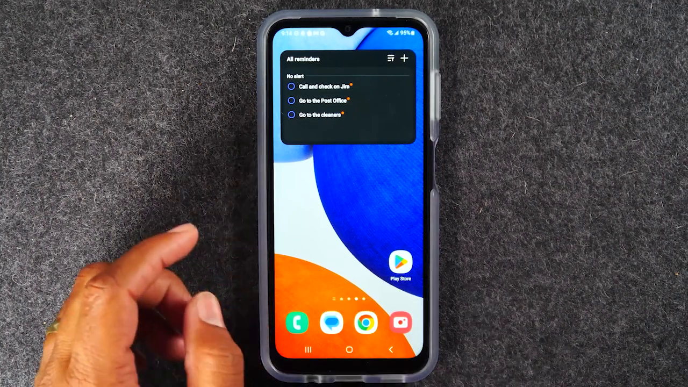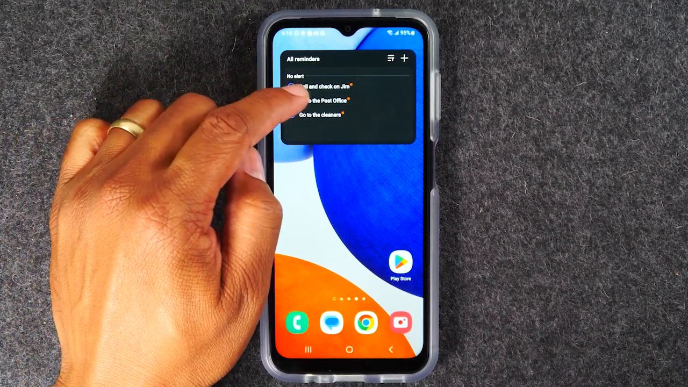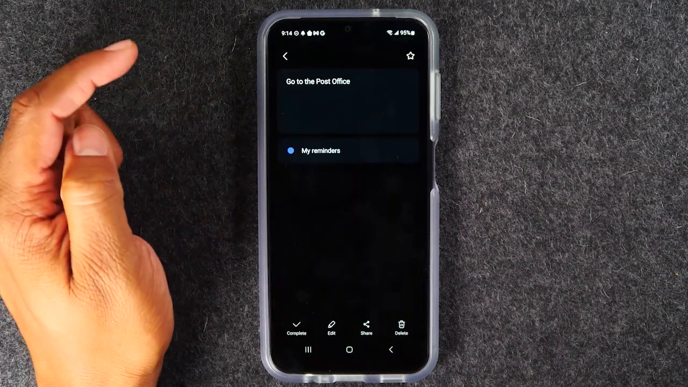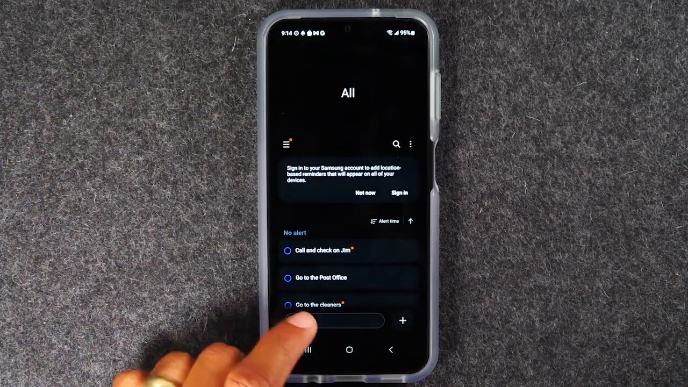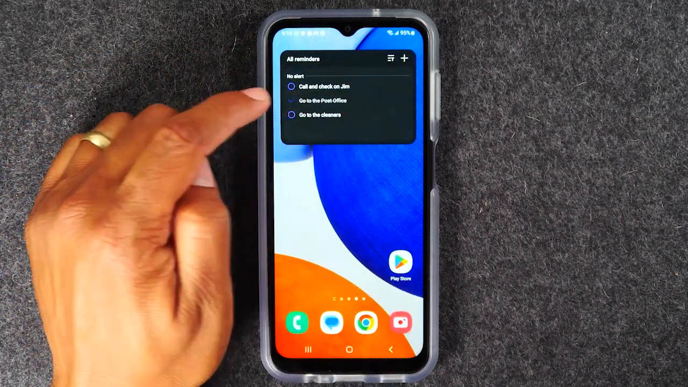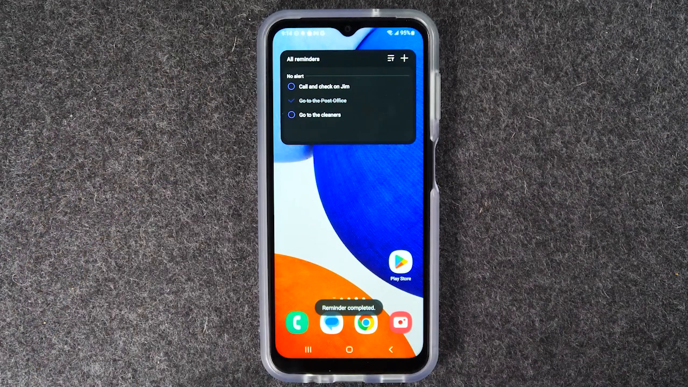And guess what? Once you complete a task, simply go in, tap on the little bubble, and it will... Oh, it didn't do it. Let's try again. Hit the bubble, and it will basically cross it off your list, and it'll move it away.